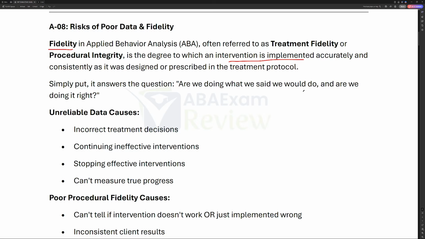So if your behavior plan says we need an FR5 schedule, integrity means every 5 correct responses, we reinforce. Poor integrity would be every 3 responses, and then every 6, and then every 9, and then 5. We're not following the plan. So fidelity just means we're following the plan to the letter or as close as possible.